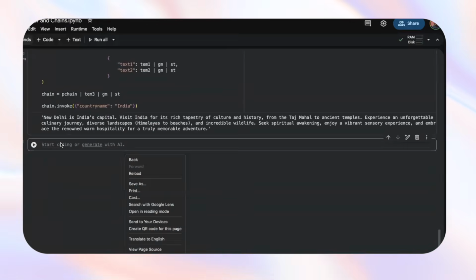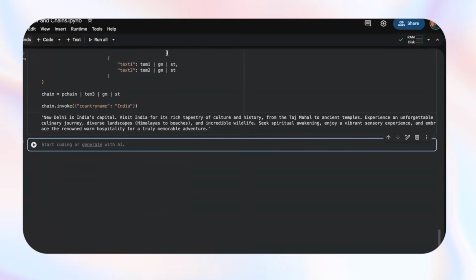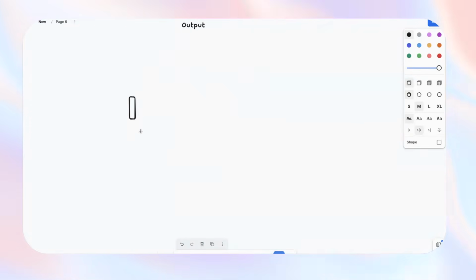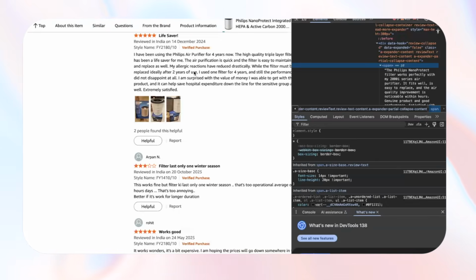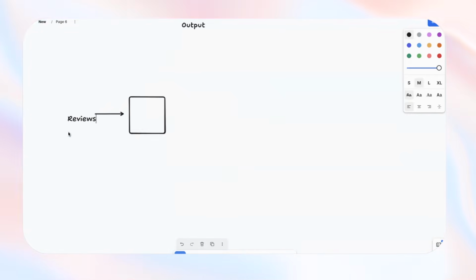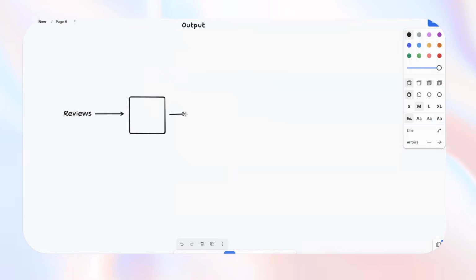Now let's understand how to create conditional chains. In a conditional chain, how would the structure look? We already have the reviews. So I'm going to pass my review list, which we extracted from this particular Amazon web page, to my first chain, and this chain will return either positive or negative.